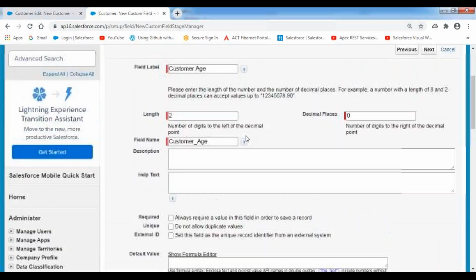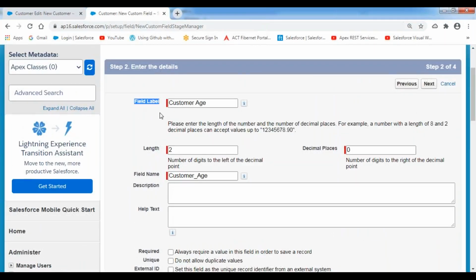Now we specify the length, that means how many digits are allowed. How many decimal digits do you want to allow here? I don't want to give any decimal digits. And the field name will be prepared automatically by Salesforce. Now click on the next button.